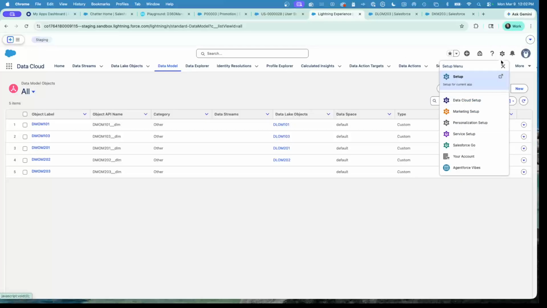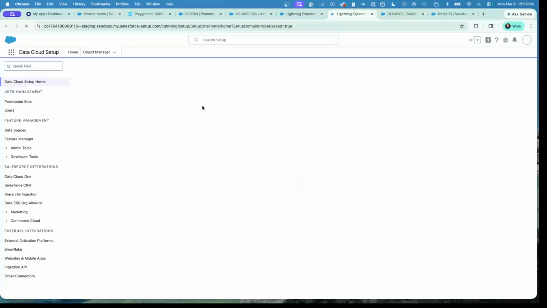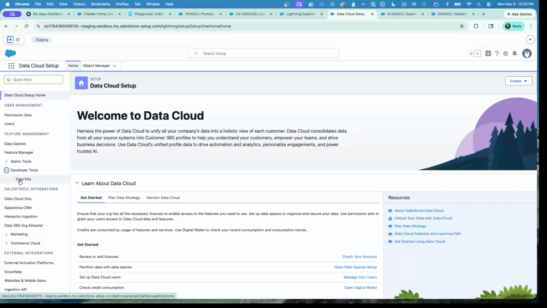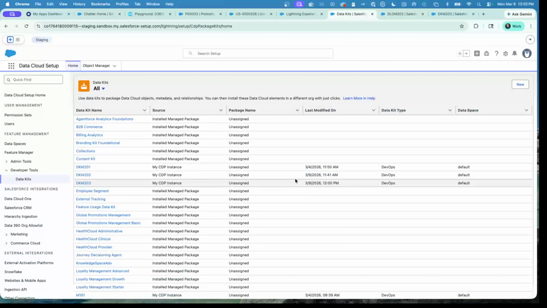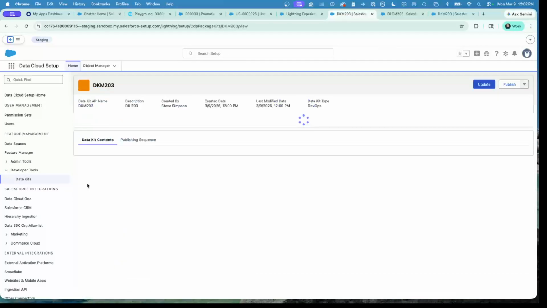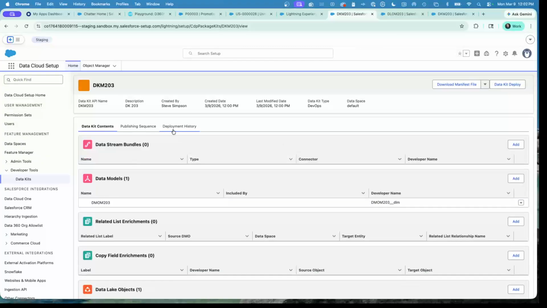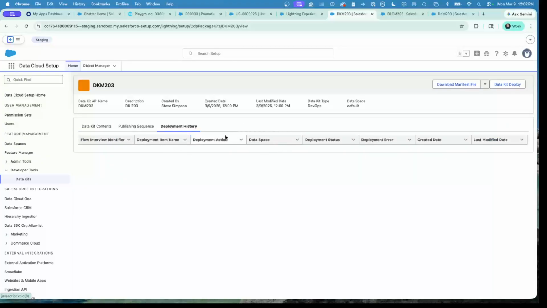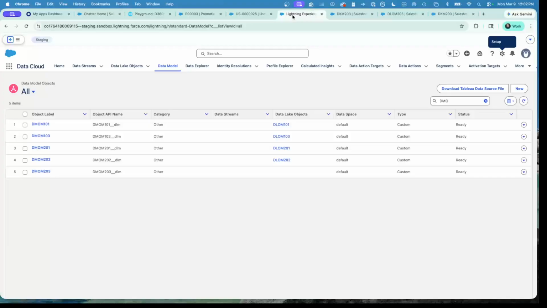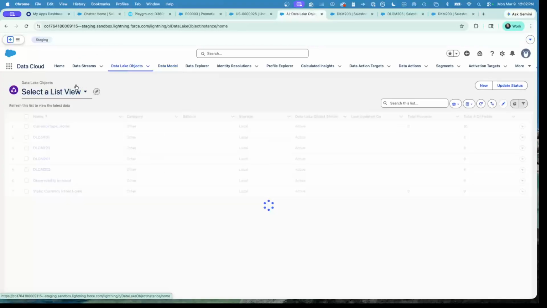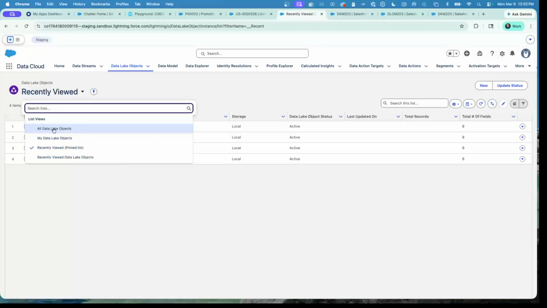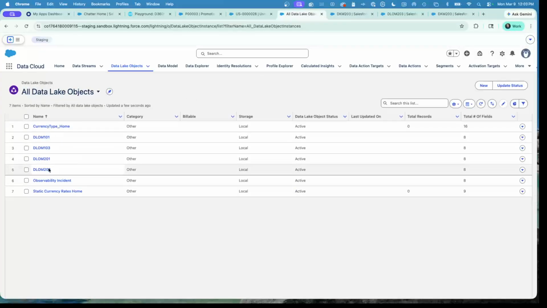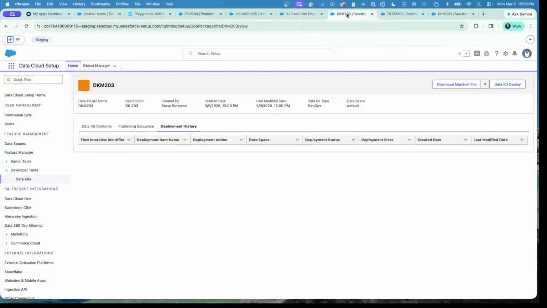So what we're going to do is go to Data Cloud Setup. We're going to go find the data kit. We're going to find 203. And a really neat thing you'll look at is the deployment history. You'll see it hasn't been deployed. So again, we're back to here. We're in staging, and we're going to go to the DLOs, and we are going to look for all. And we are not going to see 203. So we're in staging. 203 is not there.